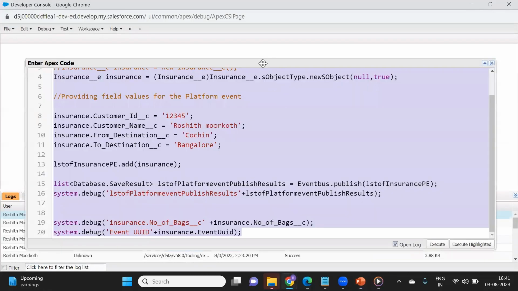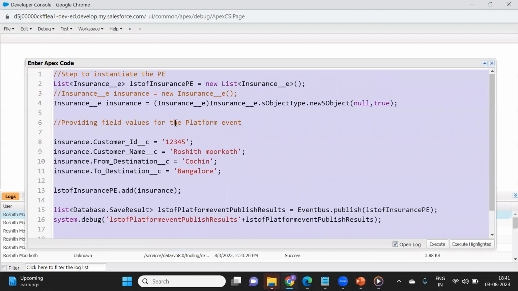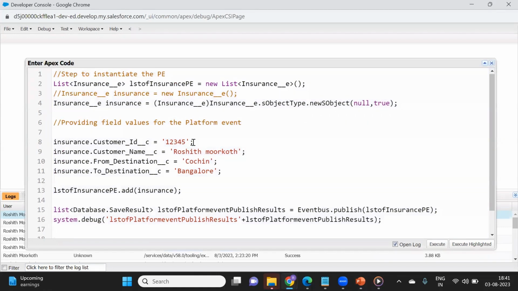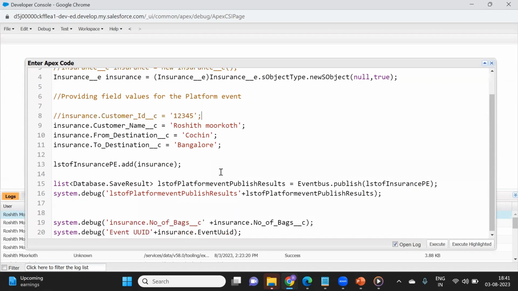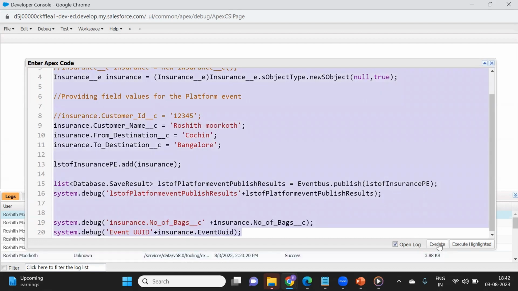So going back to the example which we had, we had a customer ID field and a customer name field. If you remember, during the platform event definition, we had marked the customer ID field as required, which means that if a platform event is expected to be published or created, it needs to provide a value to the customer ID field. Let's see what happens once we negate this. So we negate the value, we add it here, we have the list of platform events, and let's go and execute it.